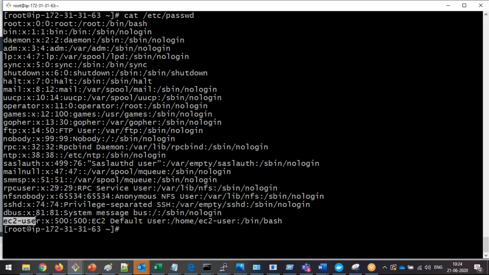ec2-user is the default one whenever you are trying to log in. Now I'm going to create a user called Shankar. To create a user here, useradd is the command. Then the username, Shankar. Enter.